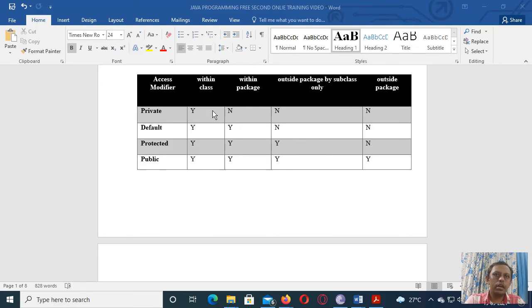Private is used within the class only. Default is used within the class and within the package. Protected is used within the class, within the package and outside the package, and public is used everywhere. So this table is very important. You have to go through it if you want to get a perfect clarity about the access modifiers, as it will be very helpful in further lectures while applying the modifiers.